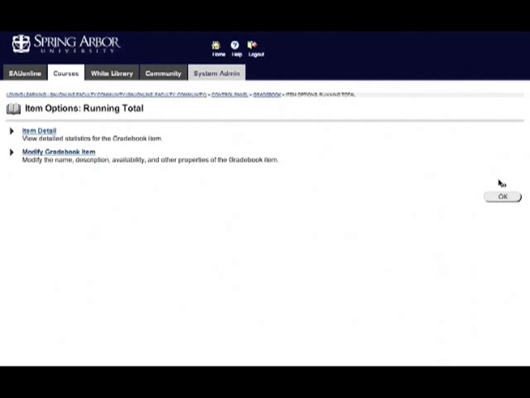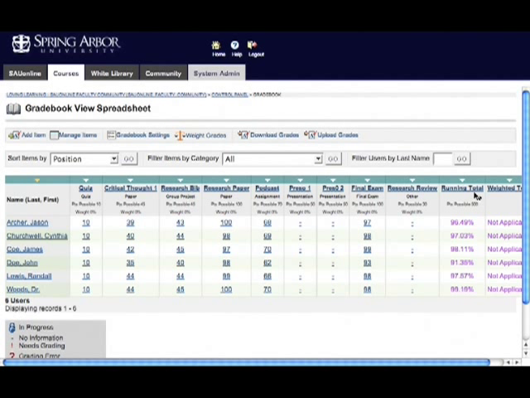Now when I go back to the gradebook, I have this running total in place, and these are accurate percentages. They are only using the posted grades to calculate an existing percentage, and when grades are entered into each of these next assignments, the percentage will automatically be adjusted to reflect the student's current standing.